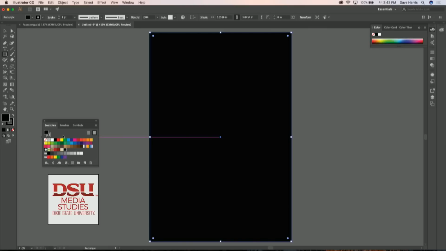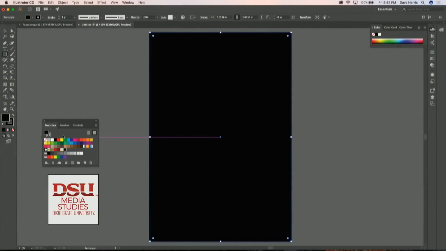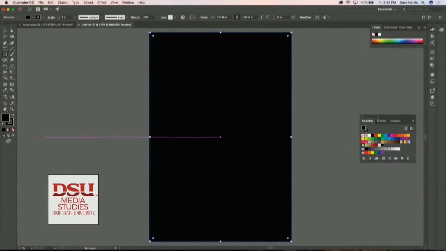Now, the reason I've done this is because I have got these swatches that I can use over and over again. And that's something you'll probably want to do for most projects. If you've got specific colors you want to use, you make the colors, drop them into that swatches palette, give them a name so you know which one's which, and then you can always just go to those colors again and again and again. It makes it really, really easy. I'll go ahead and drag my swatches palette out of the way.